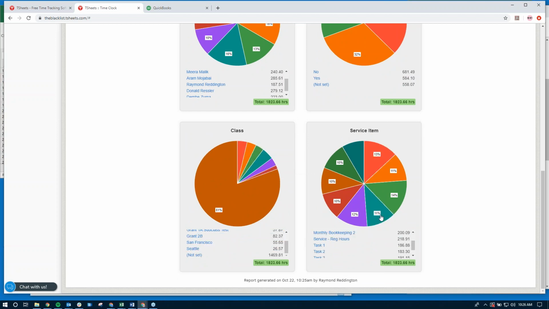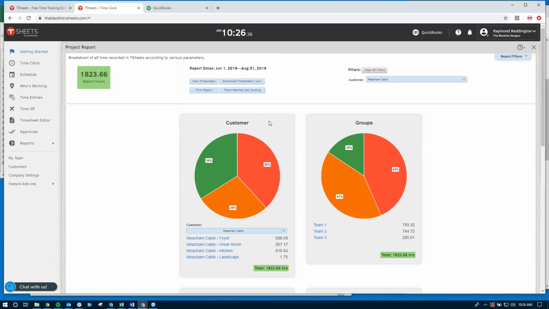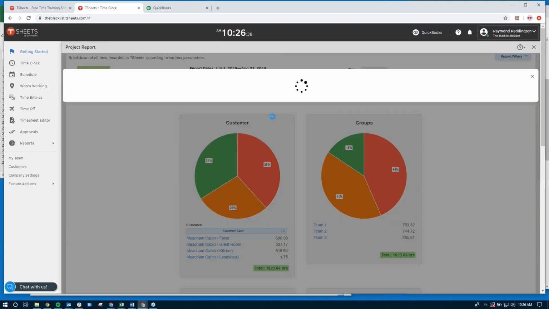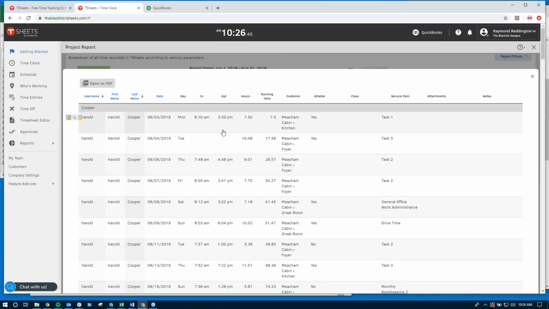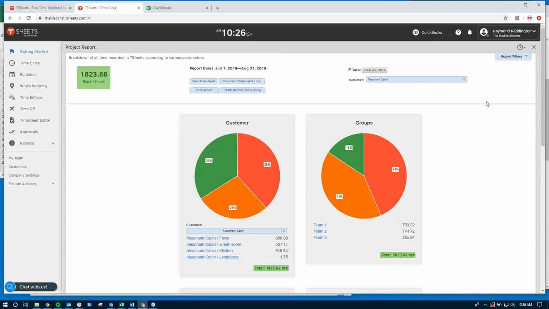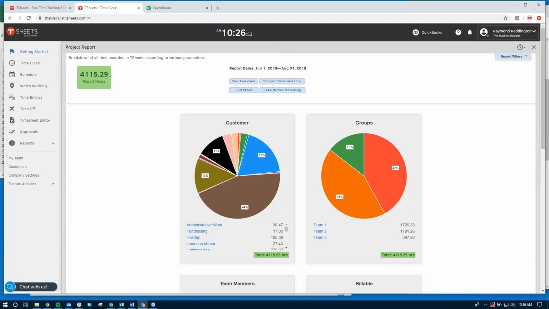Again, I can dive down deeper into any piece of the pie here. I can also, up above, view those timesheets. I can take a peek at all of the different timesheets that I created for that particular job and the date range I selected, and I can also download that as a PDF and print it out if I need to. Now, if I take off that filter, I'm going to show you one of my favorite things that I can get to from this report, and that is job costing.